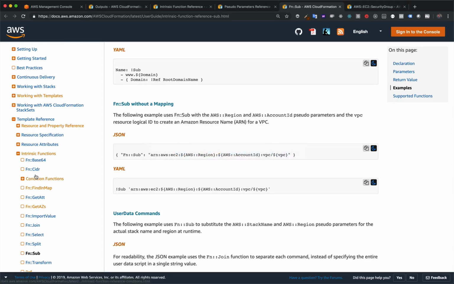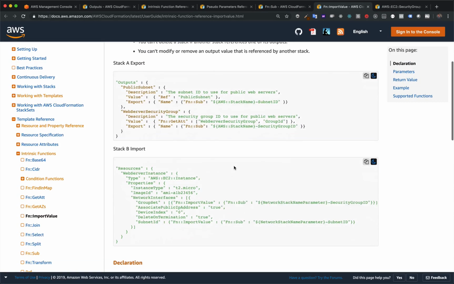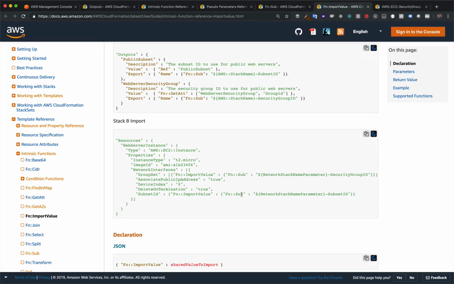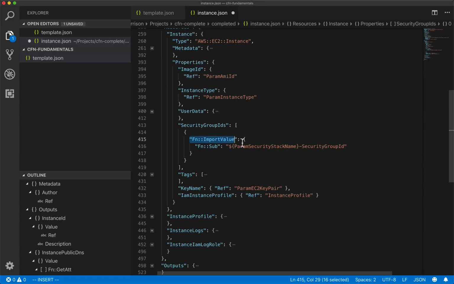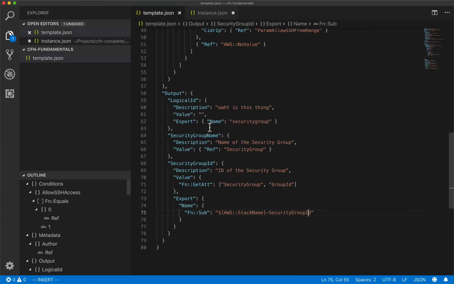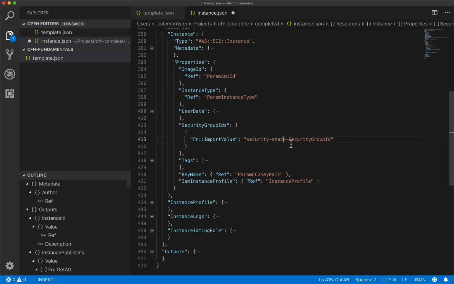Let's hop over to the docs here. Import value, let's open that up and take a look at it. We can see that the format is really just export. Here we go. All you need to do is give the name of the particular parameter. While we could hard code this in here, this doesn't have to be another nested function. If we knew the stack name was security stack, we could just put security stack, security group ID, and this would work all the same. Or if we named this bananas when we launched it, then this would just be bananas security group ID.